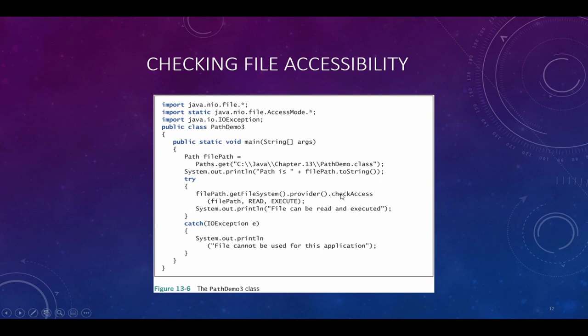Okay, if the access is granted, it'll go to file can be read and executed. So it means that I see the file, I can access the file, let's work with it. If this check access has a failure, it'll go into the exception. And remember, IOException, input output exception, and it'll say it cannot be used for this application.